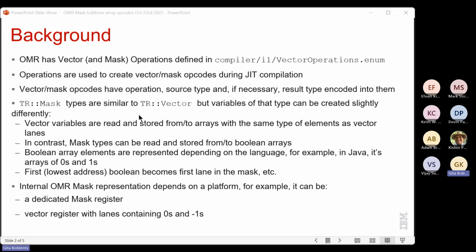TR mask types are similar to TR vector types, but the way actual variables are created can be slightly different. For example, vector variables we usually read from arrays. Say a vector of floats will be read from an array of floats, and lanes will be placed in the expected order, but the main thing is that the type will usually match.